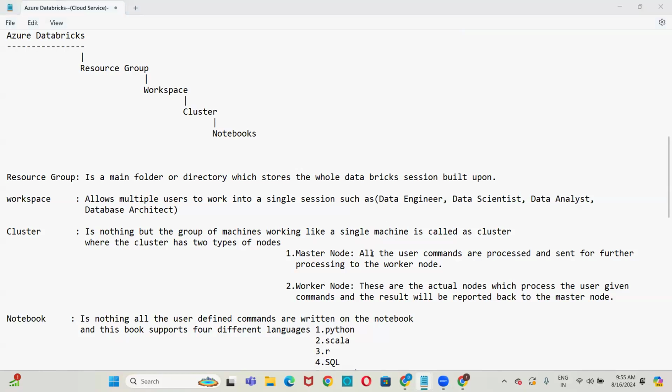Okay. So that's it, guys. So this is the thing we have. Okay. Master node and worker node. So a group of machines, that means master node and worker node together, is called a cluster, guys. Master node and worker node together is called what? Cluster.